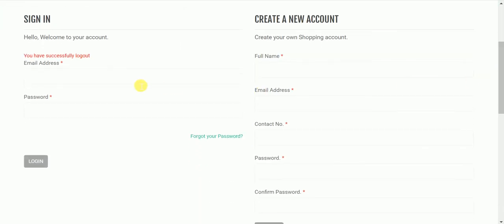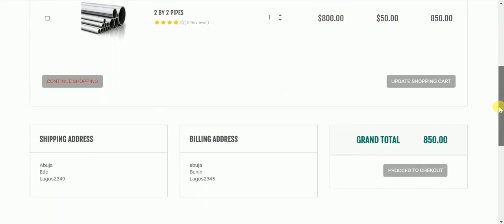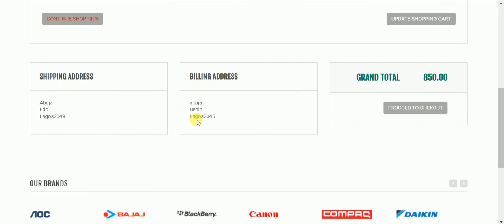Now you can sign in if you're a registered user. If you're not, you create a new account here. If you forget your password, you can recover your password there. For my new user, now that's my user email and the password. I'll click on login. Now you can see the user has been logged in. You can see welcome Jackson. Now the user can update their details. I've already updated the details of this particular user. Now you can see the shipping address and the billing address of that particular user.